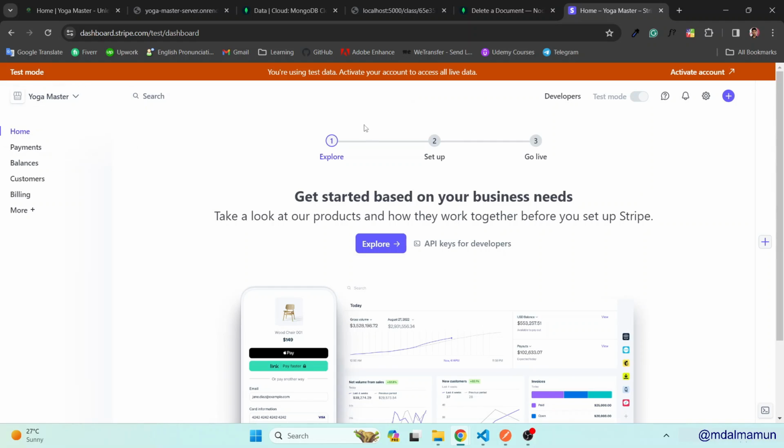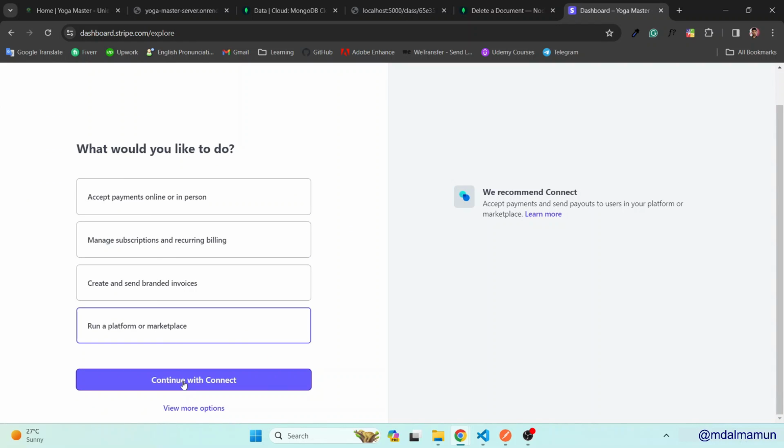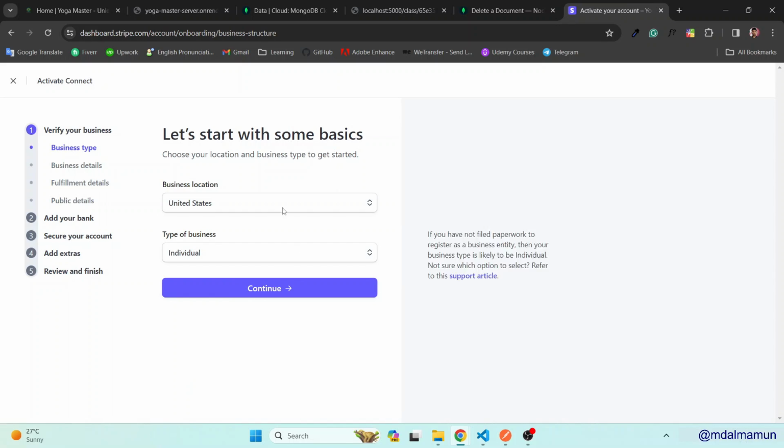You can see this is now the business name, and in this business name we don't actually need to really build it. To really do business with it, you have to set up more steps. You have to complete all of this. You have to complete payments, balance, and billing, obviously, and you can just explore here, and you have to provide some information, and then continue. You will have to verify your business, add a bank account, secure your account, add extra information, and complete.